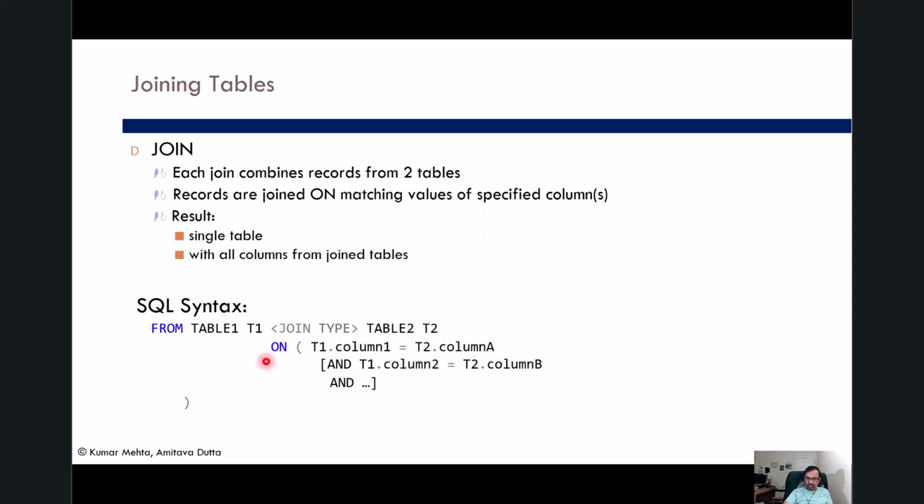So here's the syntax in its full form. You would say from table 1, what type of join you want to do, here's the second table involving the join, on, and then you specify the 2 columns that must match from the 2 tables. You see T1.column1 equals T2.column2. So here are the 2 tables, and these are the 2 columns that must match. Column 1 from table 1 and column A from table 2 must match. That's what you're telling the software: in order to match tables T1 and T2, look for these 2 columns and match them based on those 2 columns.